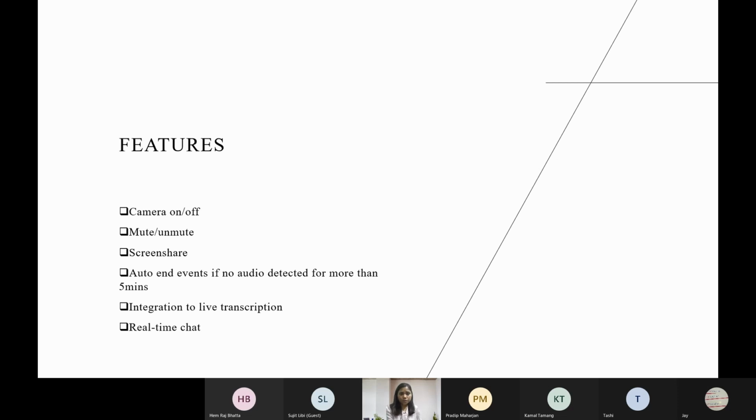The most common features of WebRTC are the features of Amazon Chime as well. These are camera on/off, mute/unmute, screen sharing, and the most important one, the auto end of the event if no audio is detected for at least 5 minutes. If your event is inactive for 5 minutes, then the event will be ended automatically by the Amazon server. This is an important feature you need to take into account.